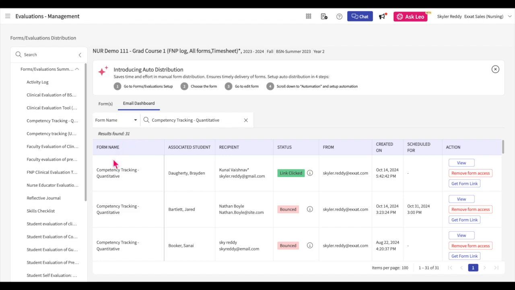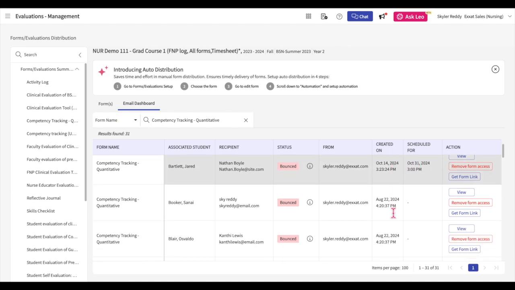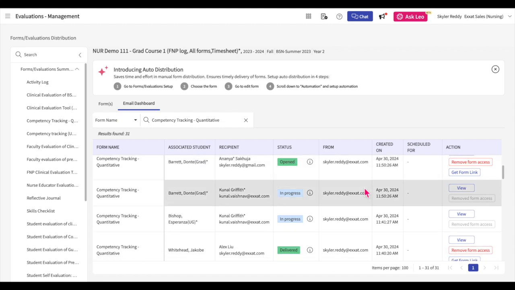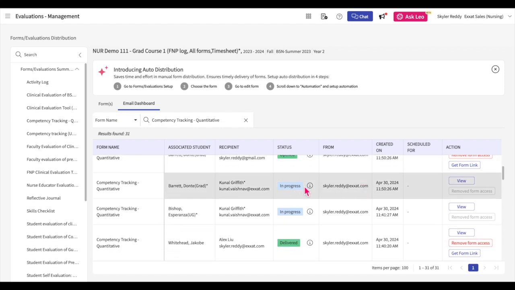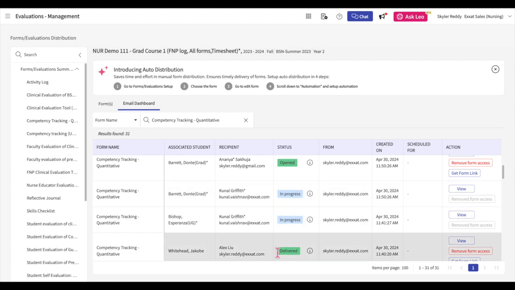The table will display the form name, the associated student, the recipient and their email address, the delivery status, the person who distributed the form, and the date it was distributed or the date it was scheduled for each distribution instance. If the email has not yet been sent, the distribution status will appear as in progress. Refresh the page after a few seconds and the status will be updated. If a form has been delivered successfully, the status will appear as delivered.